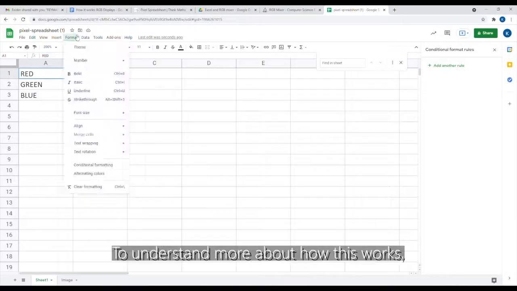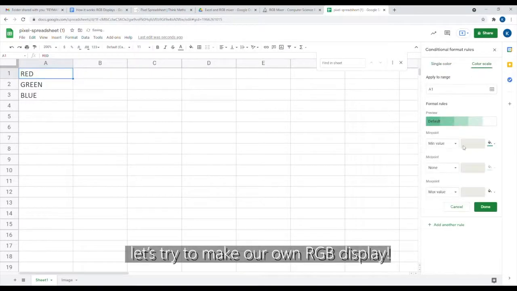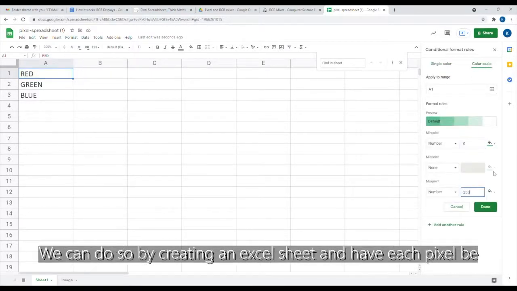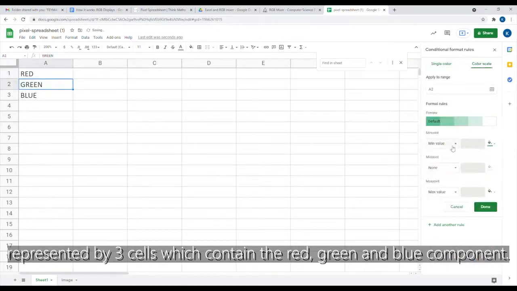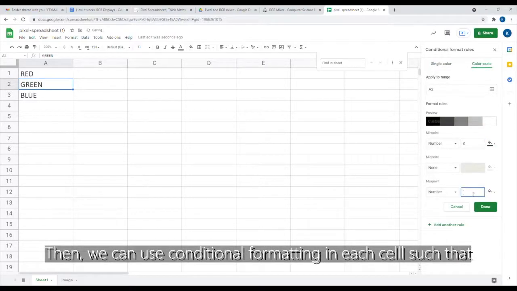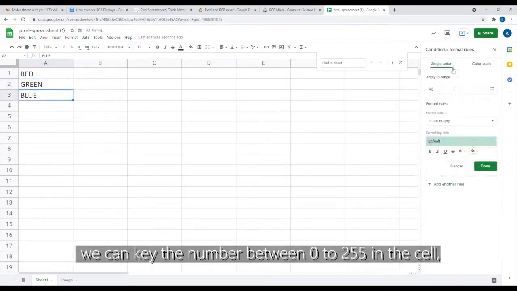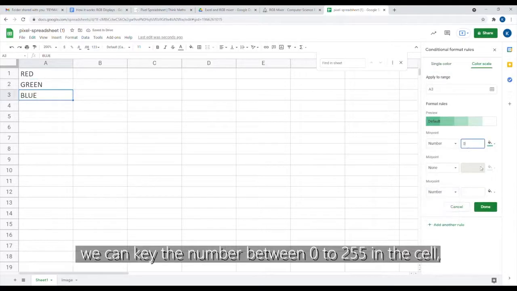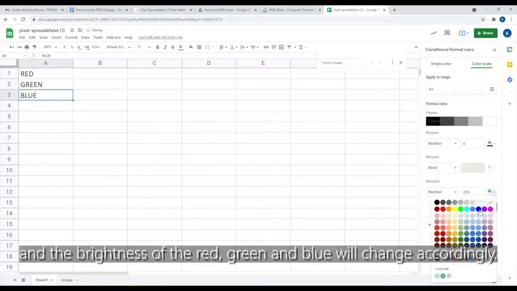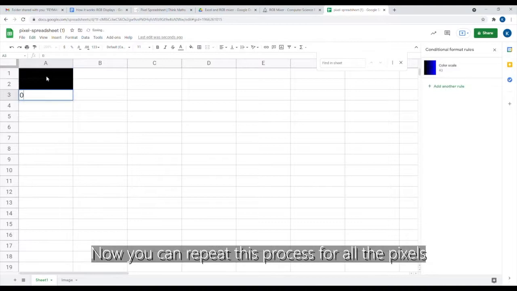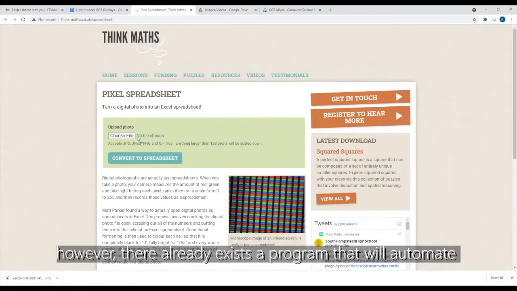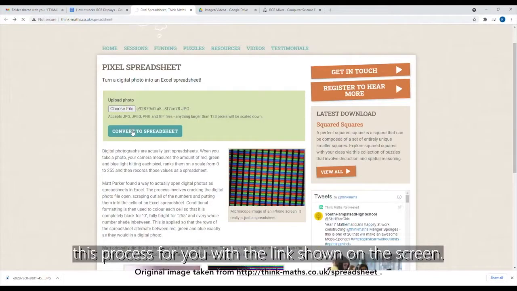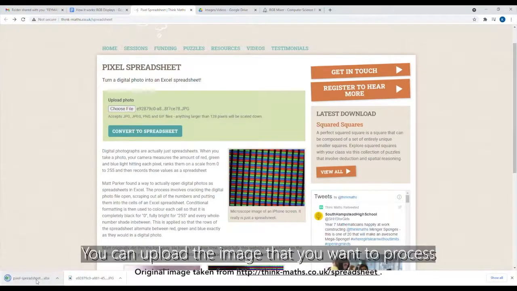To understand more about how this works, let's try to make our own RGB display. We can do so by creating an Excel sheet and have each pixel be represented by 3 cells, which contain the red, green, and blue component. Then we can use conditional formatting in each cell such that we can key in a number between 0 and 255 in the cell, and the brightness of the red, green, and blue will change accordingly. Now you can repeat this process for all the pixels in the image that you want to create. However, there already exists a program that will automate this process for you with the link shown on the screen. You can upload the image that you want to process and the program will generate the Excel sheet for you.